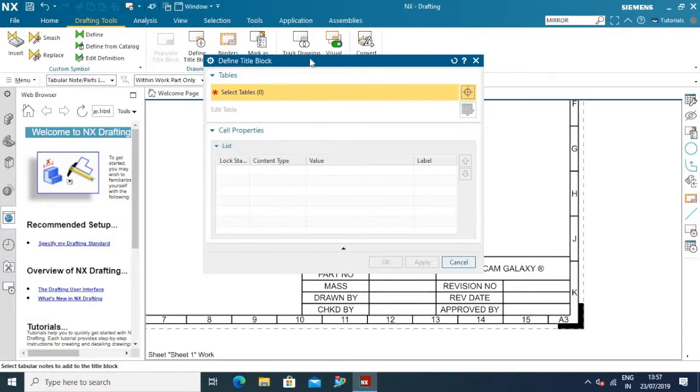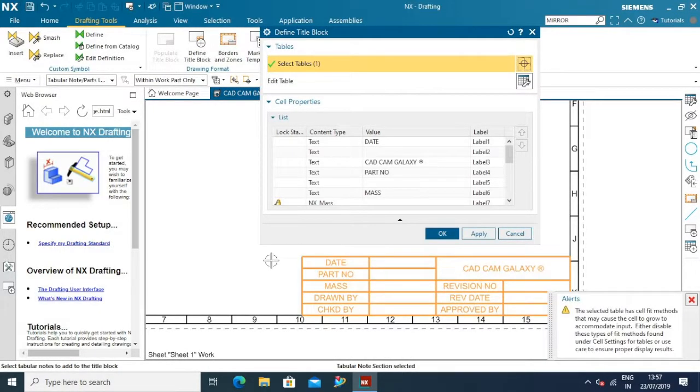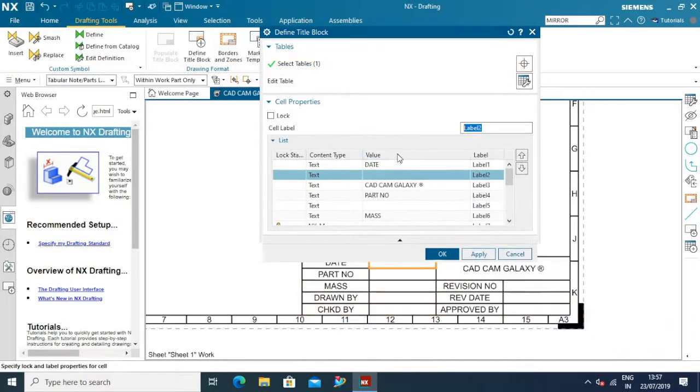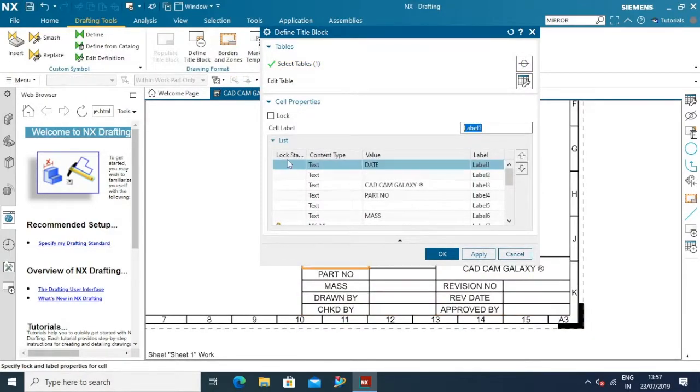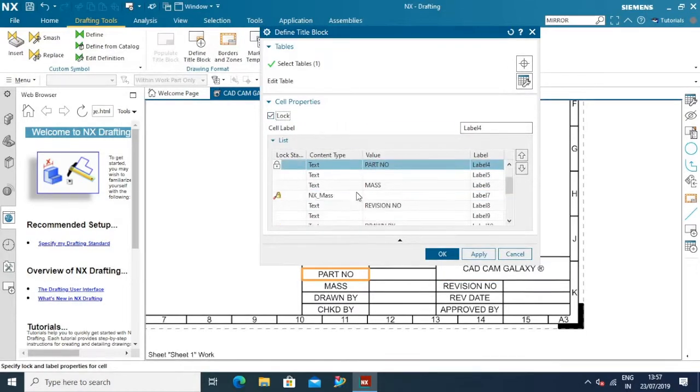Now to define this as a title block, I need to go to drafting tools and then select the option called define title block. Then I have to select the title block which I have already created to make sure it is used as a title block. Then I have to lock certain cells which I'm not going to modify very often. For example, the date, the title, all those pieces of information I'm going to lock so that no one can modify them.